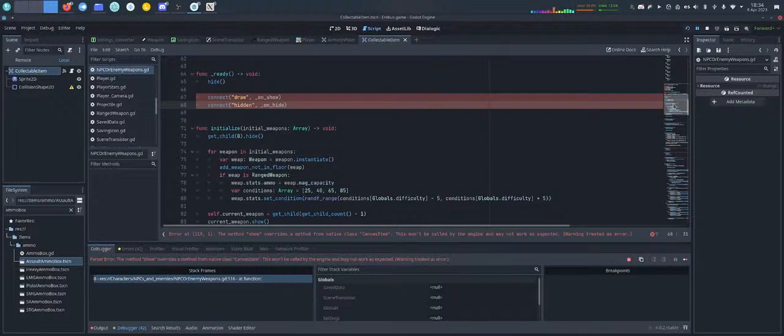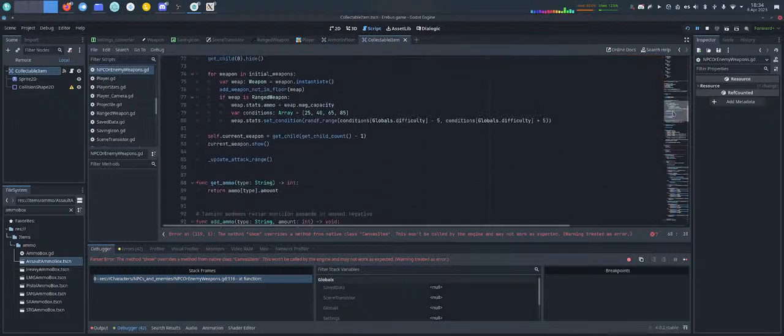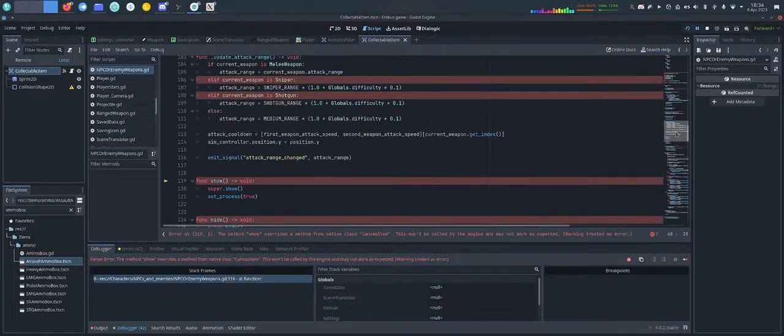So we cannot override the show and hide functions anymore in Godot 4. So instead I'm connecting the draw and hidden signals to the corresponding functions.